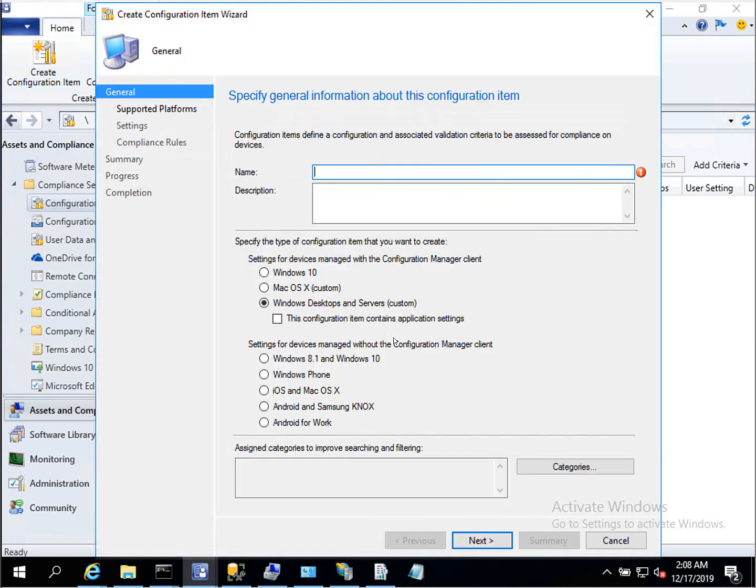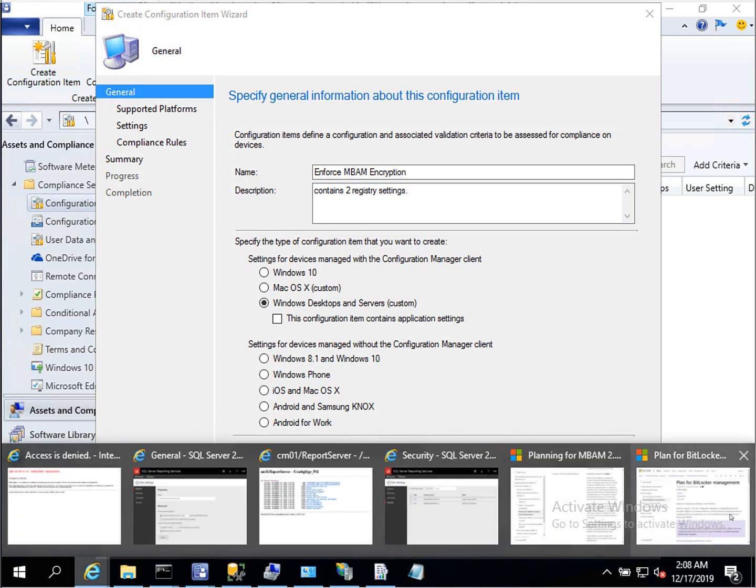And now let's go to configuration items and create a configuration item. This configuration item we'll use to create the 2 registry keys that we need on the client to start the encryption auto-magically. All right, so let's give it a name as well. Enforce MBAM encryption. Contains 2 registry settings.